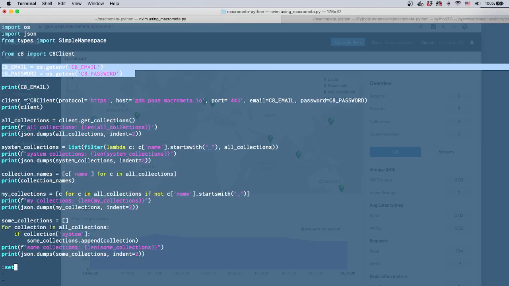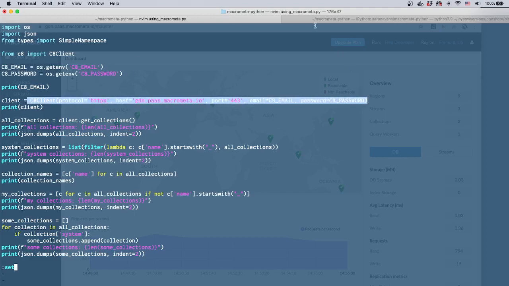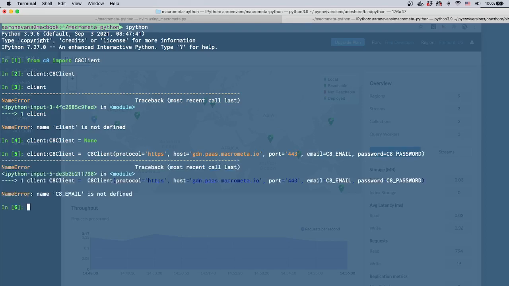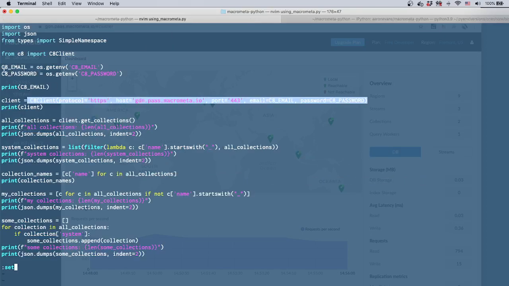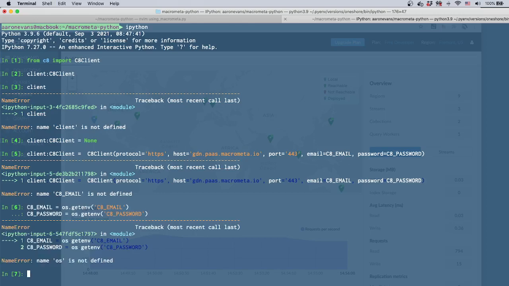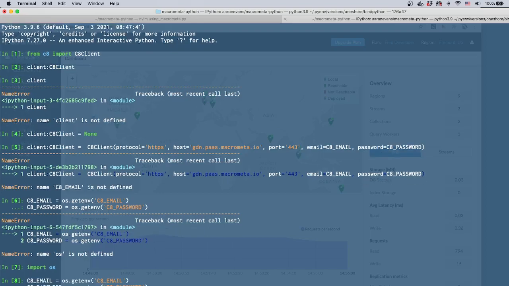I just need an object to get the values because I don't know the Macrometa API well enough. All right, then I need to grab these fields too. And I'm probably going to have to import OS. Now I can try my connection. All right, and now I have a client.